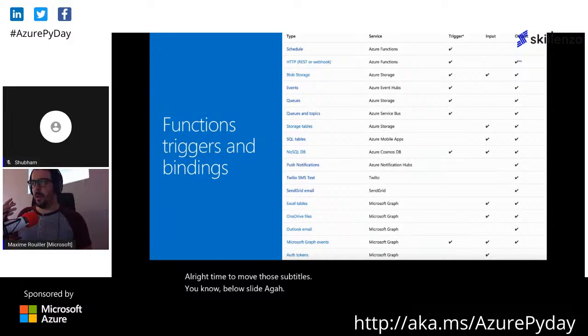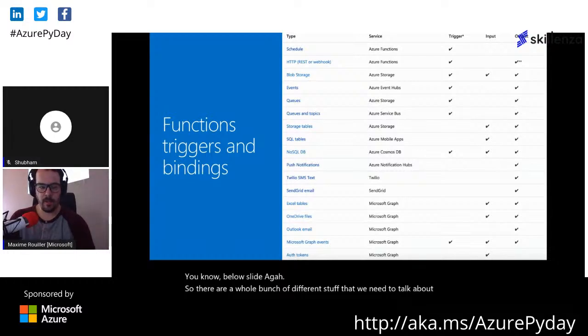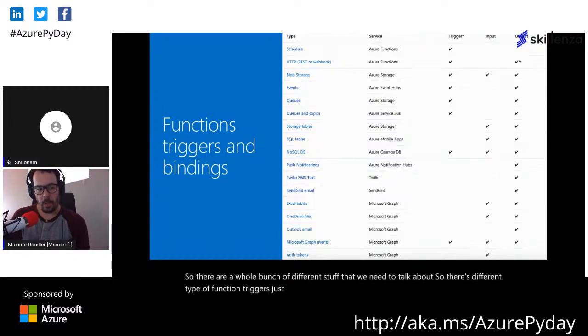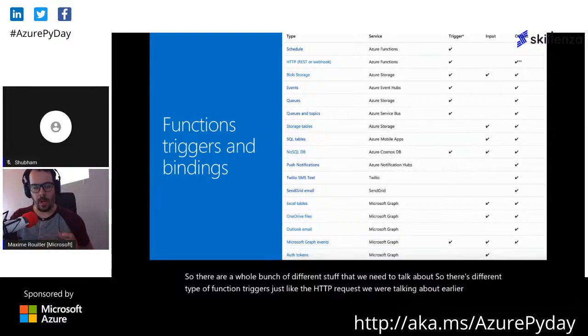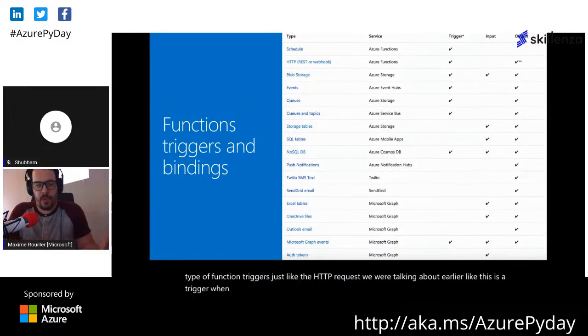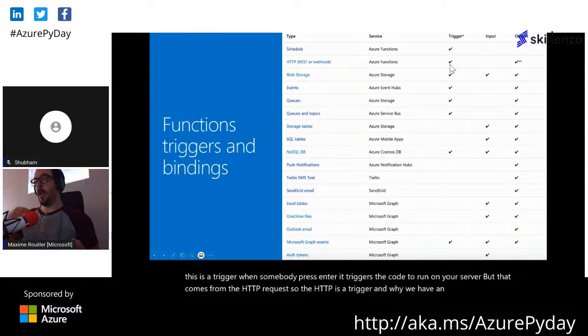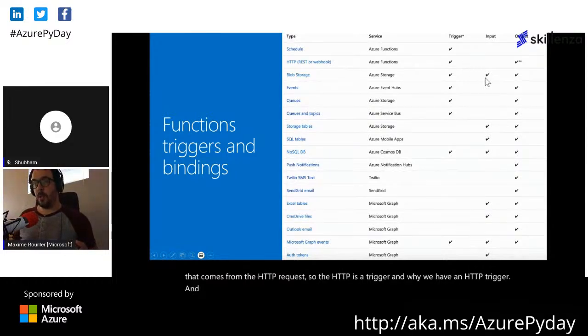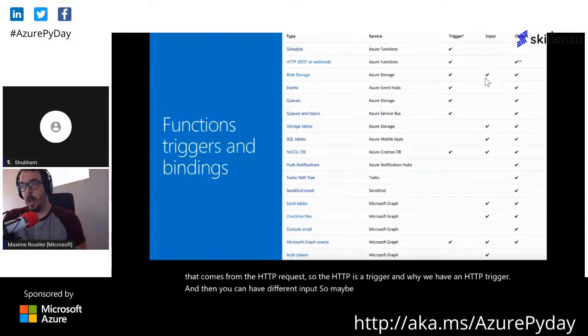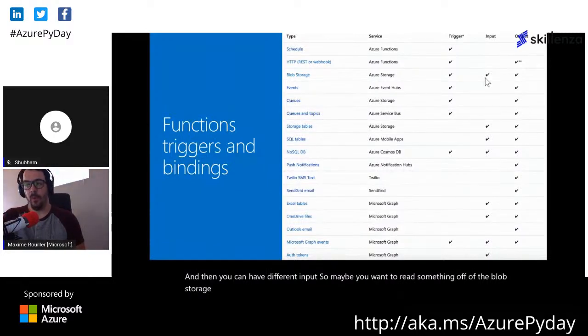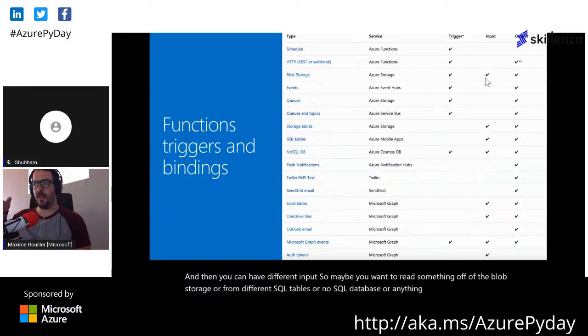So there are a whole bunch of different things that we need to talk about. There are different types of function triggers. It's just like the HTTP request we were talking about earlier. This is a trigger. When somebody presses enter, it triggers the code to run on your server. But that comes from the HTTP request. So the HTTP is a trigger, and it's why we have an HTTP trigger. And then you can have different inputs. So maybe you want to read something off of blob storage, or from different SQL tables, or a NoSQL database, or anything else that are in the second column called input.